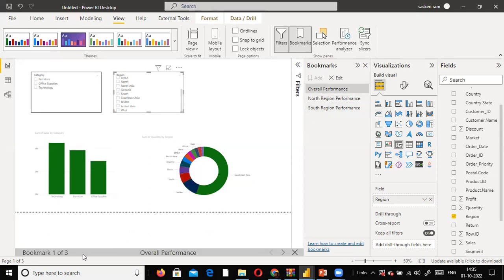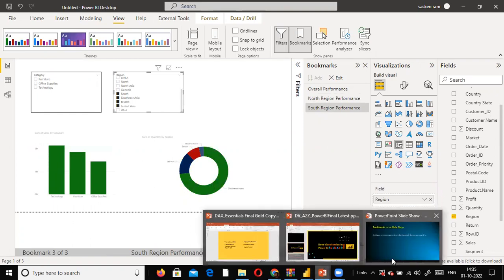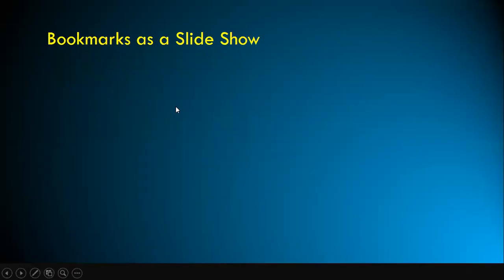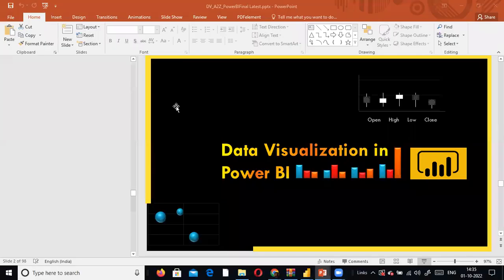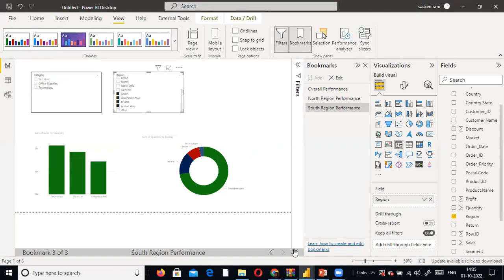If you look at the bottom here, bookmark 1 of 3, you can see the scroll bar here. Can you all see it here, the scroll bar? The next, when you click on it, instead of selecting it here, just click on the scroll bar so that you will get the slideshow view. In the PowerPoint, we have the slideshow view, isn't it? So what we are seeing is the slideshow here. This is a slideshow, right? Same thing, you can see it here in Power BI.